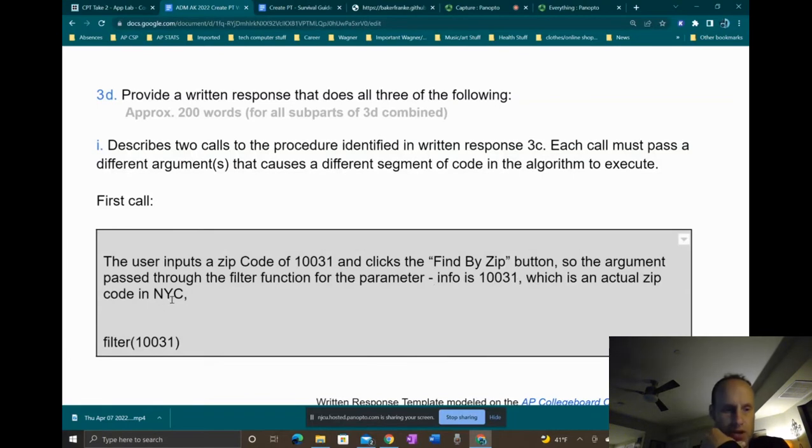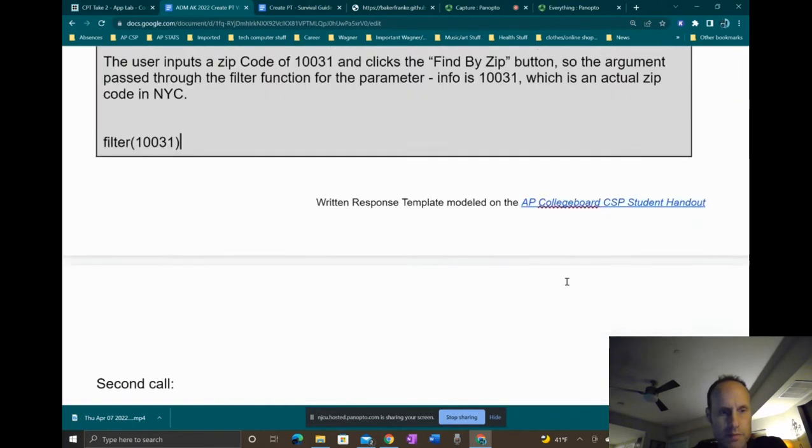which is an actual zip code in New York City. Now, I explained how to do it, but really, I think they might just want filter 10031. That's probably because that's the actual call, right? Okay. Some of the solutions I saw did actually explain. Some actually put it right here. So I'm not too sure, to be honest with you. All right. So I covered my tracks and just did both. It's a pretty brief explanation anyway.